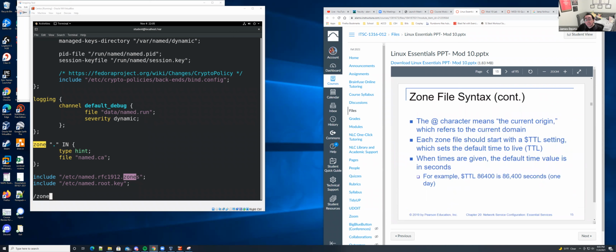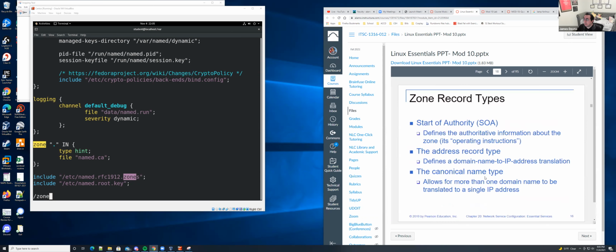When we're talking about the syntax of zone files, you're going to notice that the @ character means the current origin, that's the current domain. The $TTL setting sets the default time to live, or TTL. When times are given, the default time value is in seconds, okay? So this is actually going to be 86,400 seconds. So that's the time to live for that.